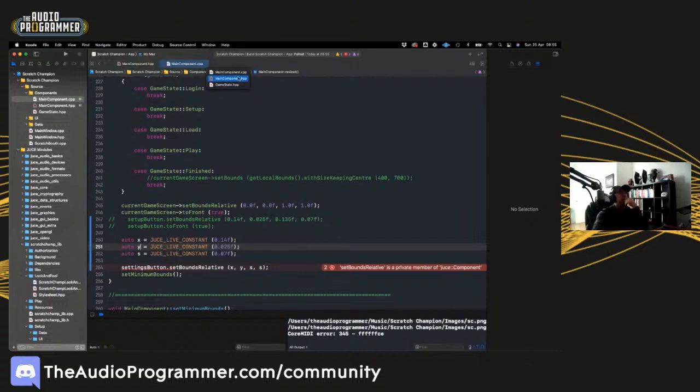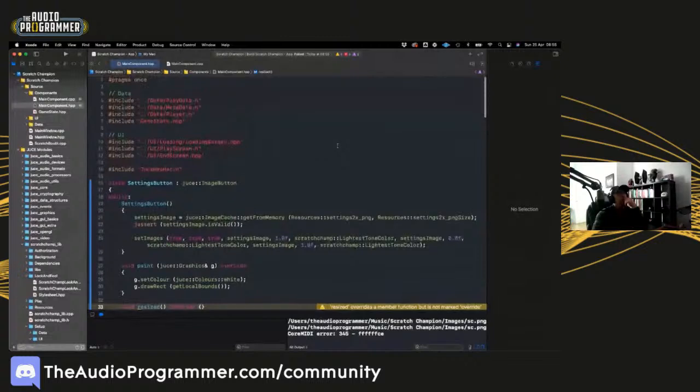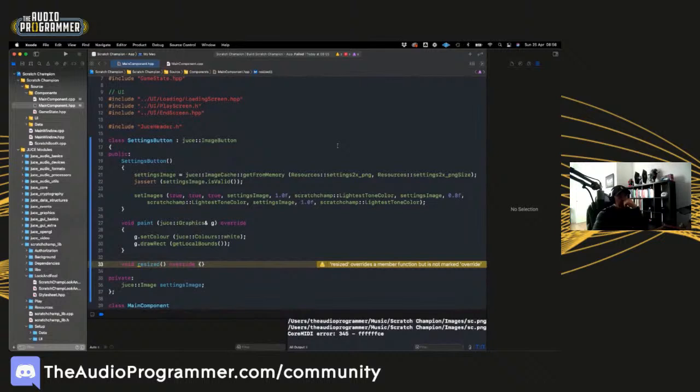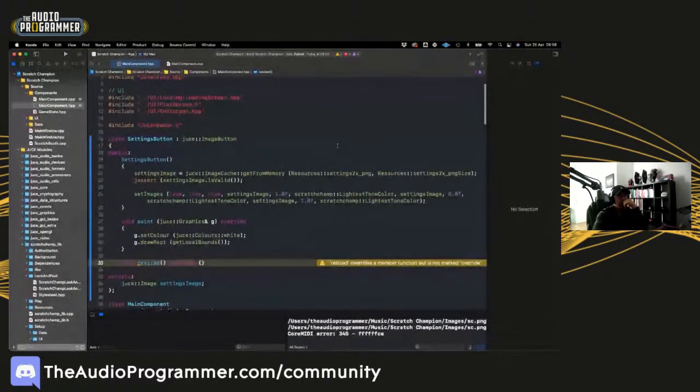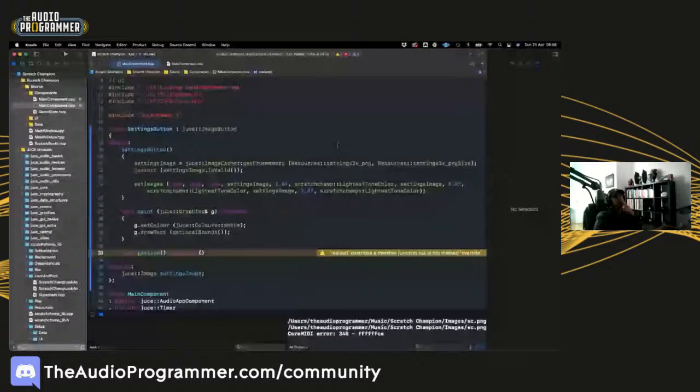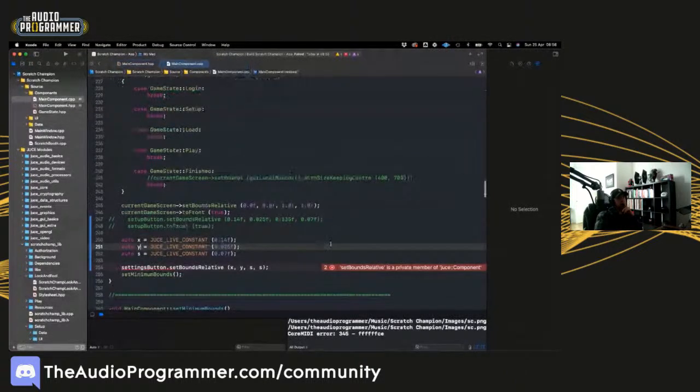What have I done wrong here? Settings button is a juice image button. I've marked the constructor as public. Why? Why is it saying that? That makes no sense. Set bounds relative is a private member of juice component.